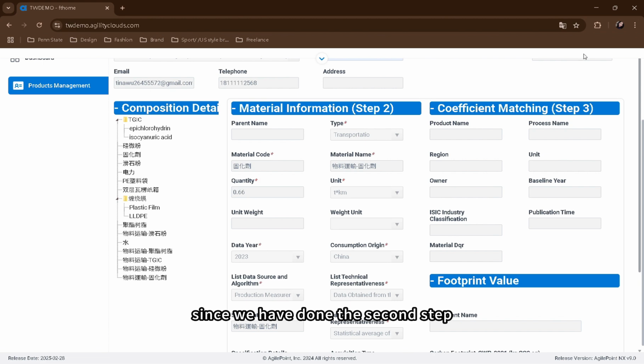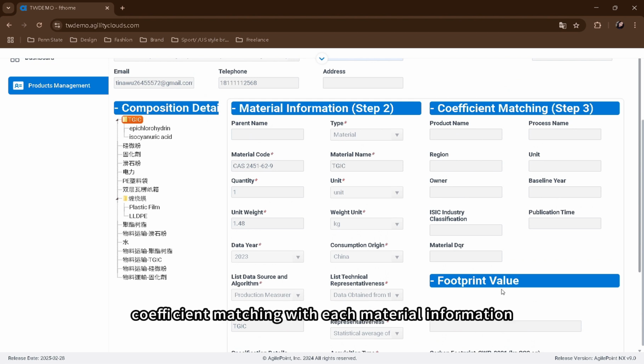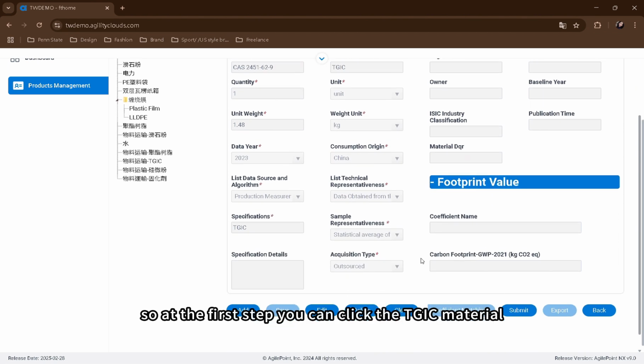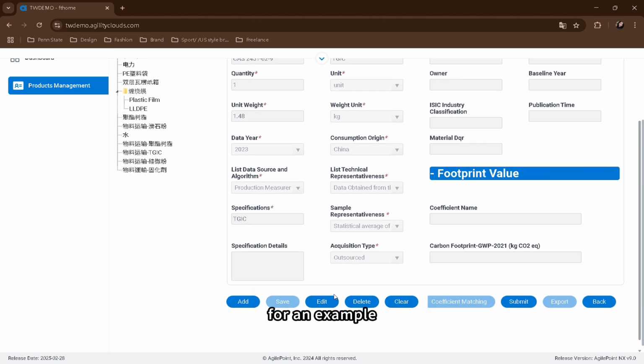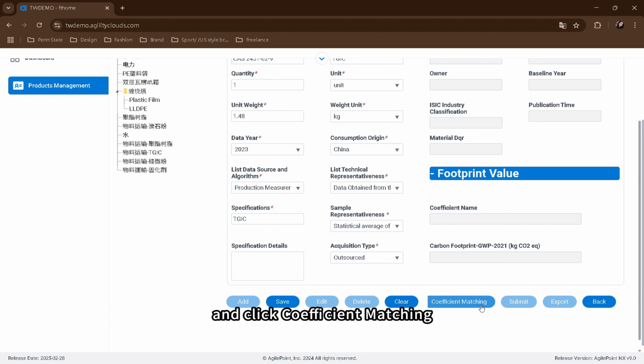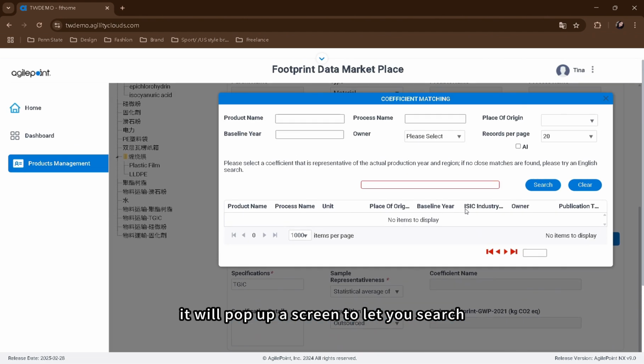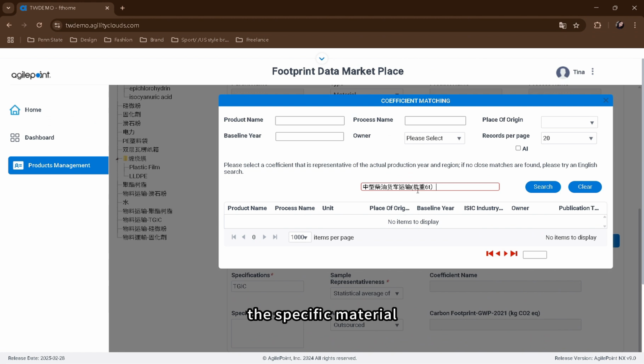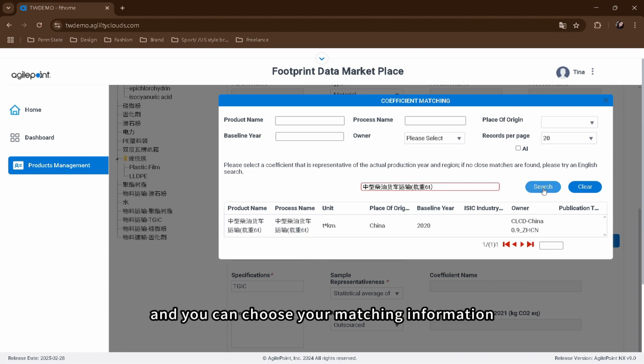Since we have done the second step, material information, we will match the LCA footprint dataset coefficients with each material. As the first step, you can click the TGIC material as an example. When we scroll down, click the edit button, and click coefficients matching. It will pop up a screen to let you search for the specific material, and you can choose your matching information and then edit.